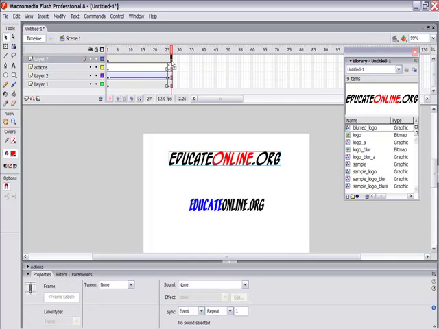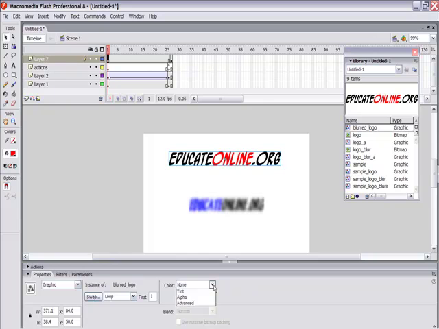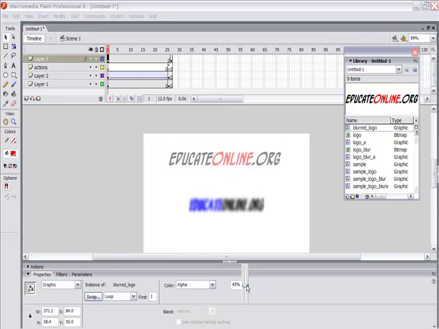I'm going to right mouse click in here, insert a blank keyframe, and then I'm going to come in here and grab this one. So now I have two keyframes. I have this one and I have this one. I'm going to grab this, and I'm going to change the color. Actually, we have to do something first, and what is that? We have to go back in and apply a motion tween.